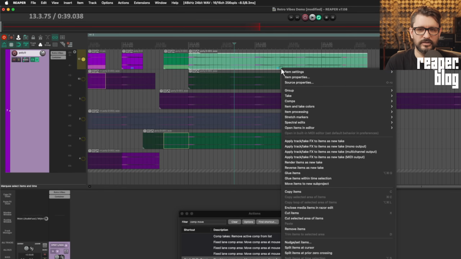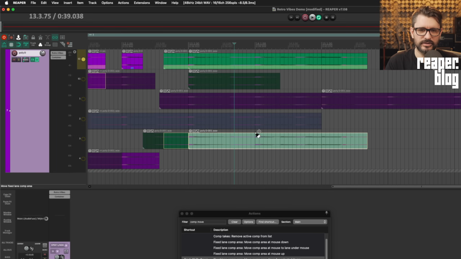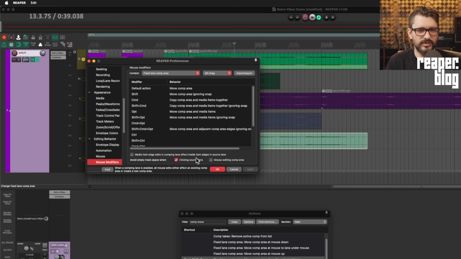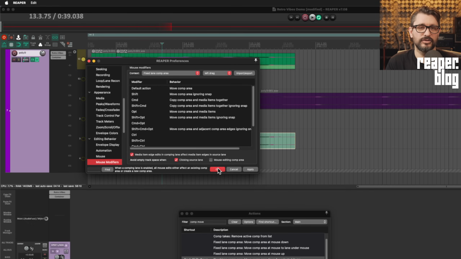There's this blue rectangle here, and there is a copy edited media item back to source lane and recomp, and that should match the source lane to the new comp lane. So which one makes more sense to you? That'll be personal preference, just trial and error maybe. I think I'm going to enable that. That seems to make sense to me. If your media on the fixed lanes is shorter than your actual comp area that you want to use, you want to pull more source out of those items and have those source lanes match your comp lane, it makes sense to have this enabled.